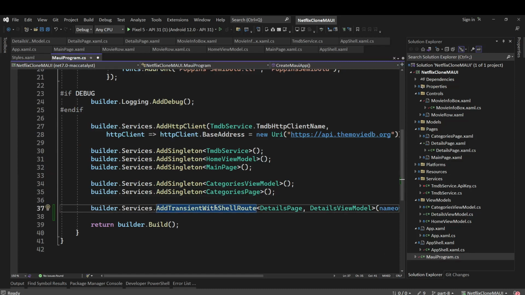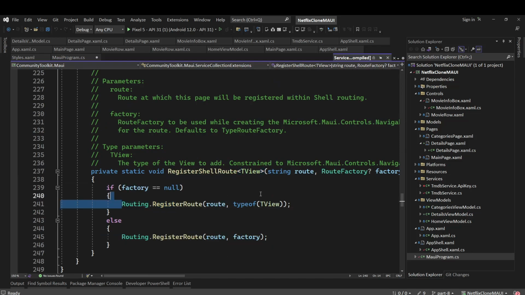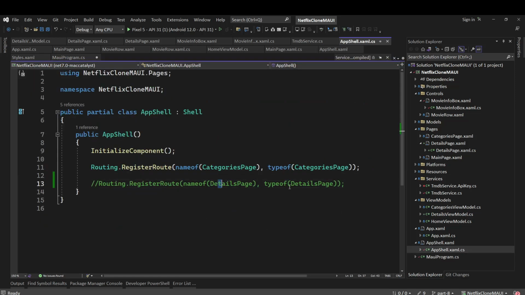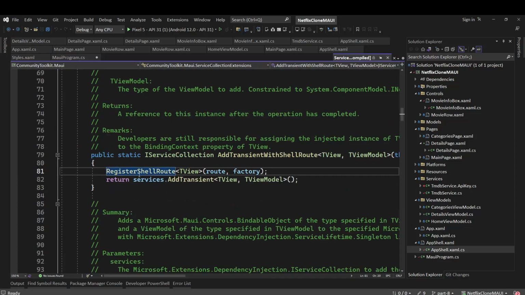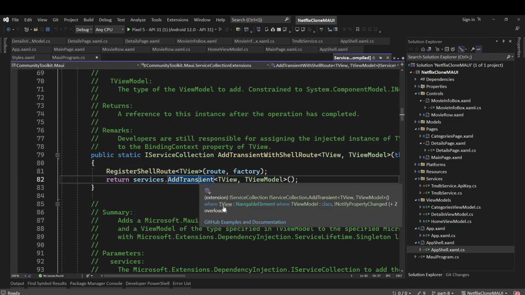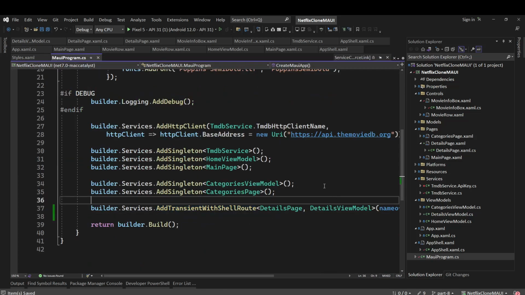this only. If we go here, so first thing it registers it, services.AddTransient, it registers these, then register shell route TView, and if we go to this, then it does the same thing, Routing.RegisterRoute, and this route will pass name of our details page and type of our details page, what we were doing in here manually. So this is being taken care from this thing, and if we check this is same. Okay, so this is also doing the same thing. So now we have this ready.